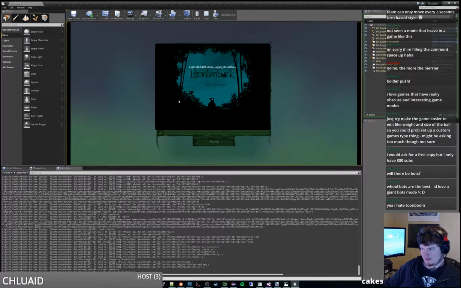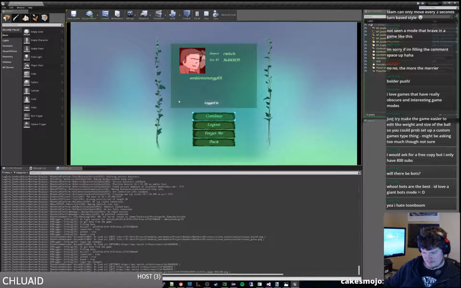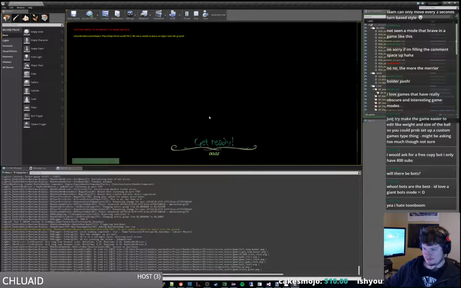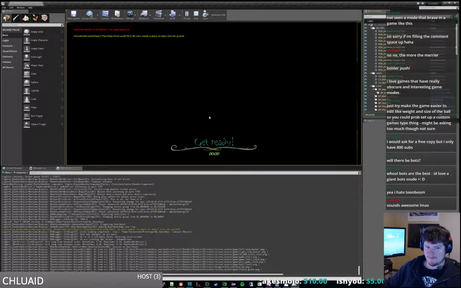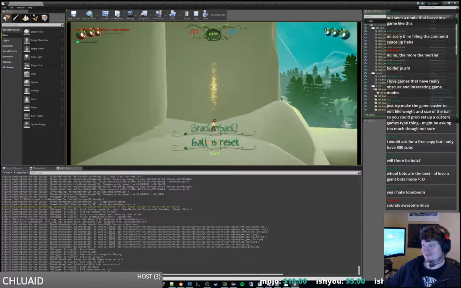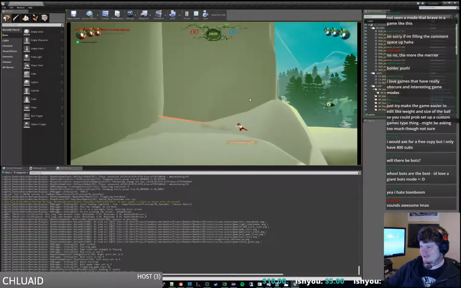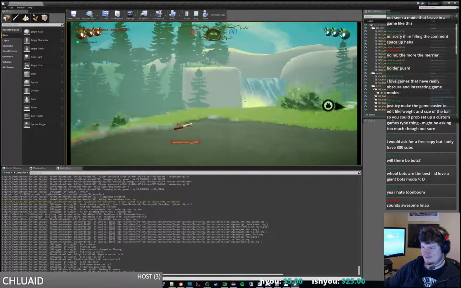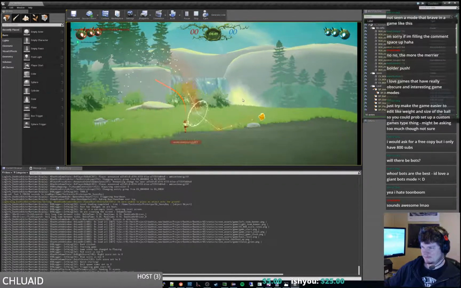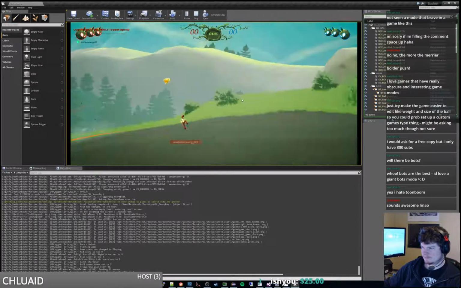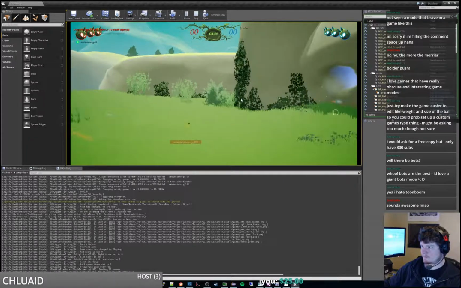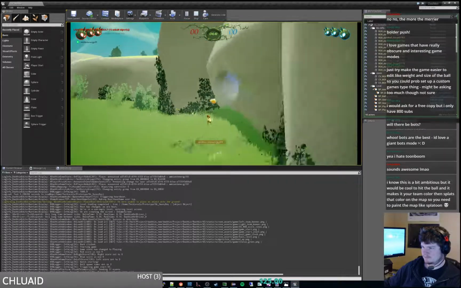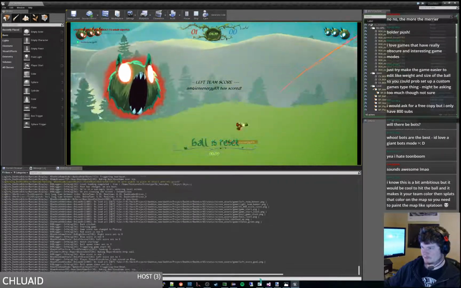Alright, so this should go through, and once it's finished logging in, it should load the level. And you hate Toon Boom? Oh god, I changed all the controls. I forgot. Jesus Christ. There we go.